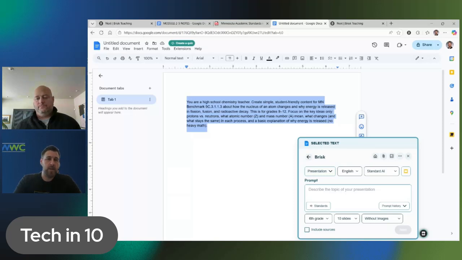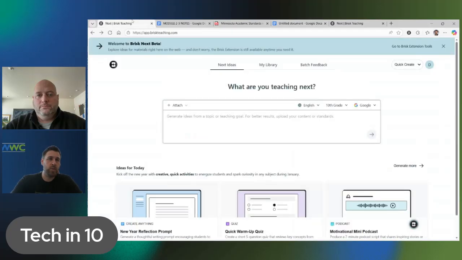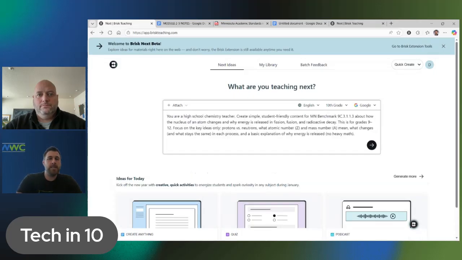In the first video, we just had a topic. This is much more detailed, much more specific, which always helps the AI process what it is that you want. So we're going to copy this that I've got here that is way more specific and put that into our Brisk Next chat. And once it's in there, we can go ahead and hit to generate those next ideas.